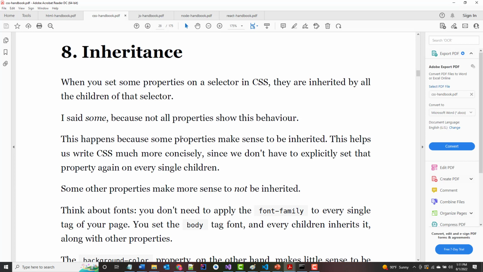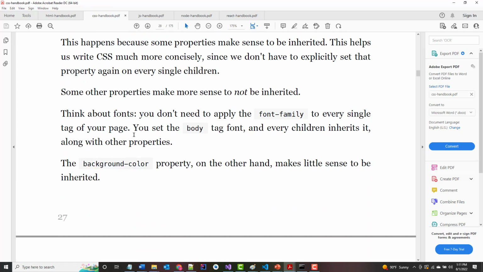So where we left off last time was talking about inheritance. It says when you set some properties on a selector in CSS, they're inherited by all children. And it says some properties. It says this happens because some properties make sense to be inherited and others make more sense not to be inherited. It says think about fonts. You don't need to apply the font family to every single tag on your page. All right. In fact, if you want one standard font to be used, period, you could really put that in the body tag at the top.